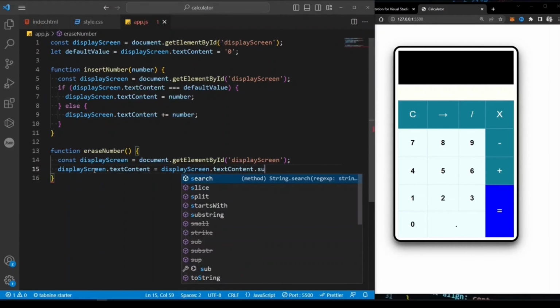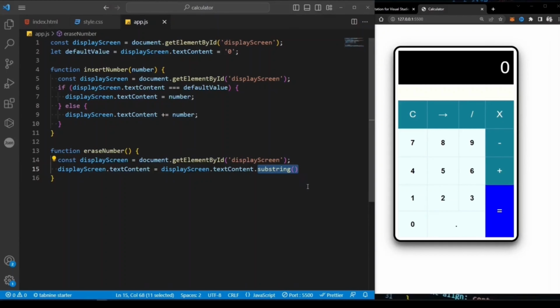This substring is a method that operates on strings and is used to extract a portion of a string and return it as a new string. The method takes two arguments. The first one is the starting index, which includes the value at that index, and the second argument is the ending index, which excludes the value at that index of the substring to be extracted. And we know in programming we start counting from 0, and obviously we want to start erasing the numbers from the very first one.